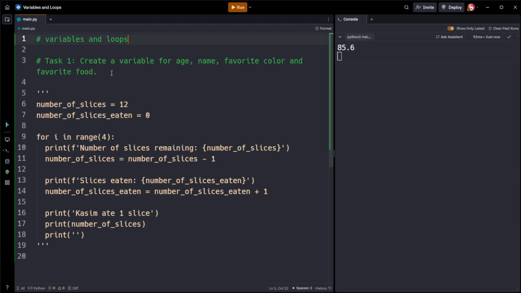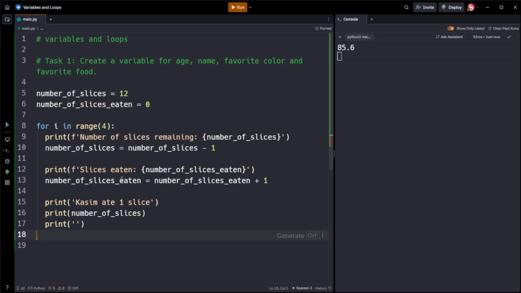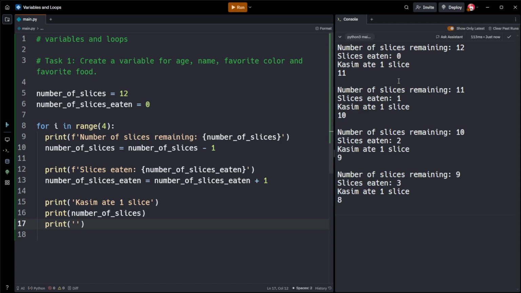So we can go on to loops like here. Okay, so loops, let's take a look. If we get rid of these quotation marks, this will activate our code. Now, if I run this, what's happening? Well, it's saying that the number of slices remaining is 12. The number of slices eaten is 0. Kasim ate 1 slice. And then this is the number of slices. What is this? Oh, this is the number of slices remaining.